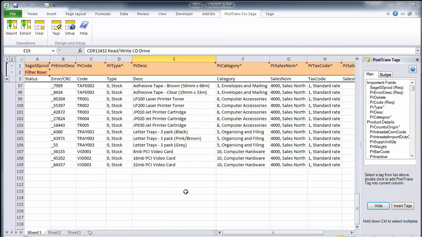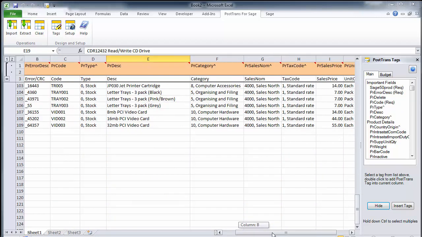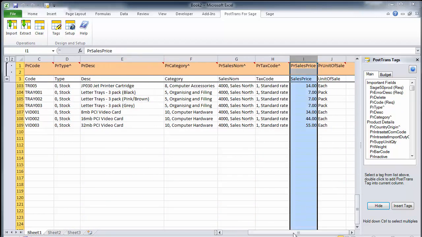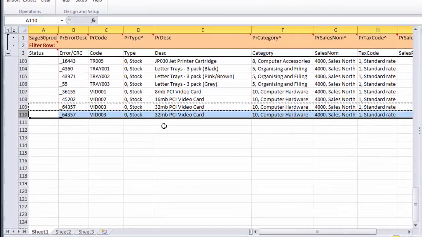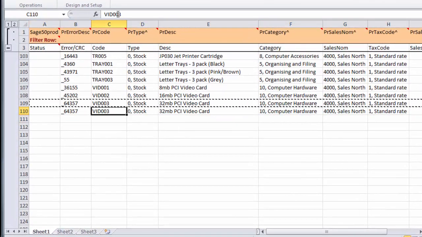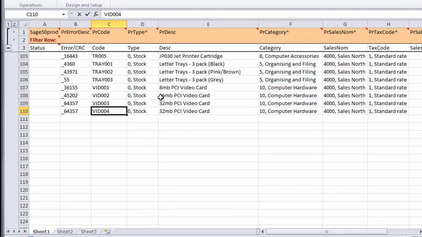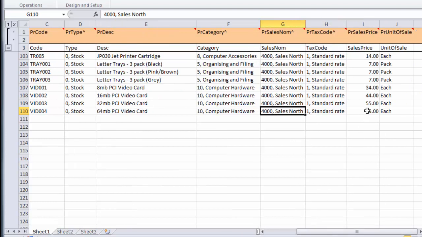Let's create a new stock item. I'm going to whiz down to the bottom. It's also worth pointing out there we've got the sales price. This is very handy if you're, say, in the clothing market, because you may want to derive new stock codes with many different sizes. So you could simply go in here and copy down a stock record. I'm just going to make that a 64 meg. We'll change the price to £100.